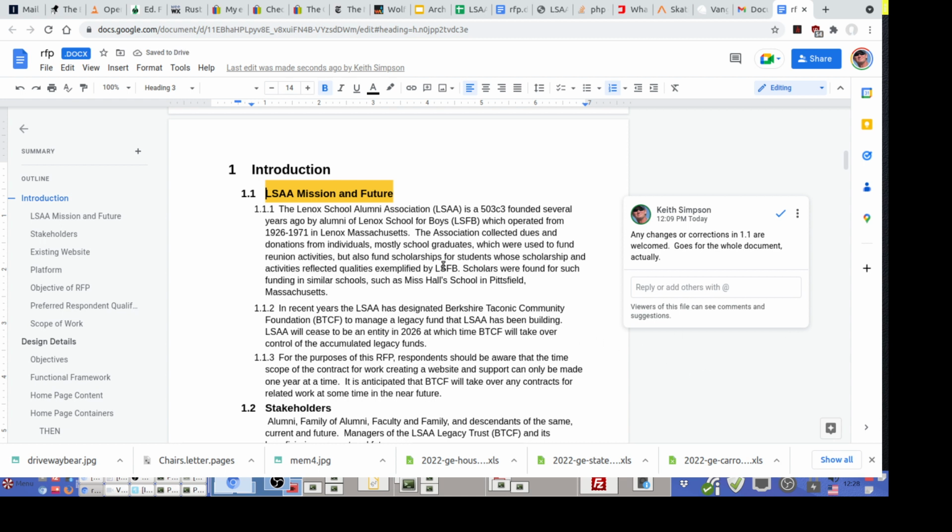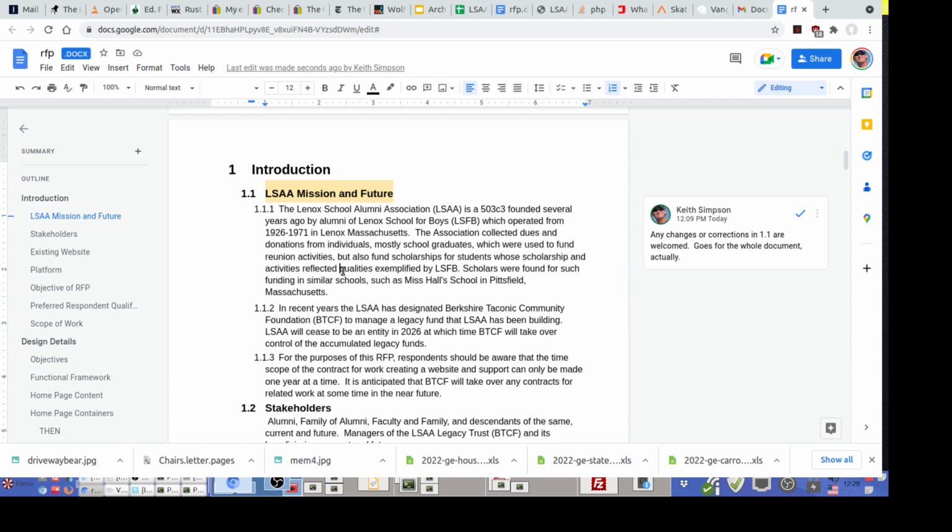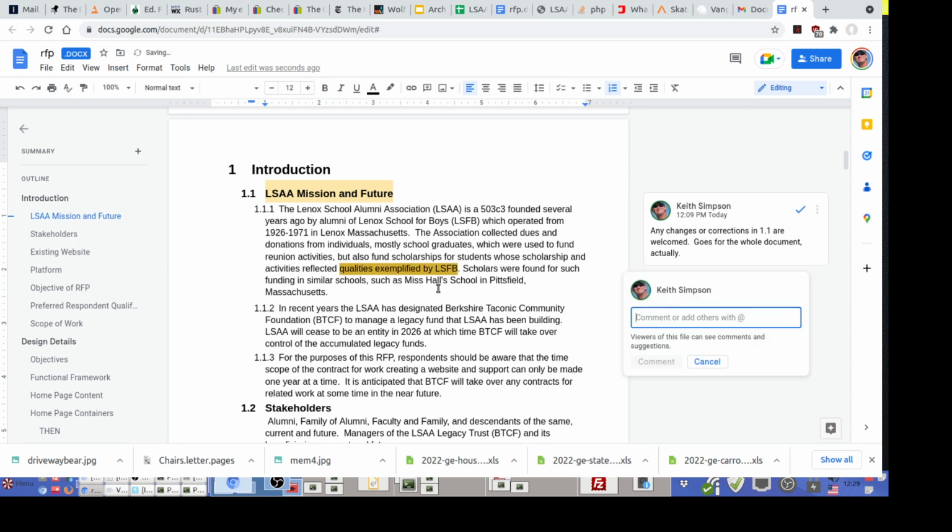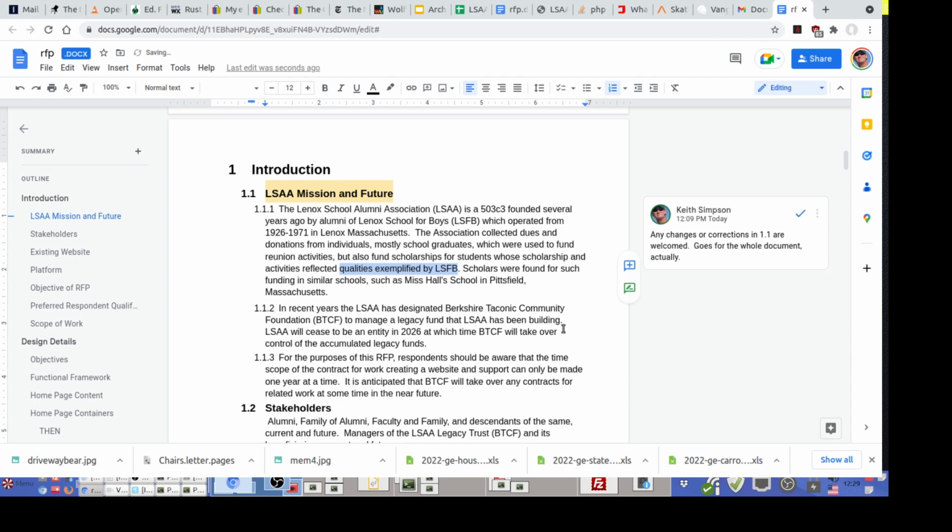The other thing you can do is highlight something, and as soon as you highlight something, this little icon shows up where you can add a comment that's specifically targeted to what you highlighted. So this is how it works. I'm going to cancel this.